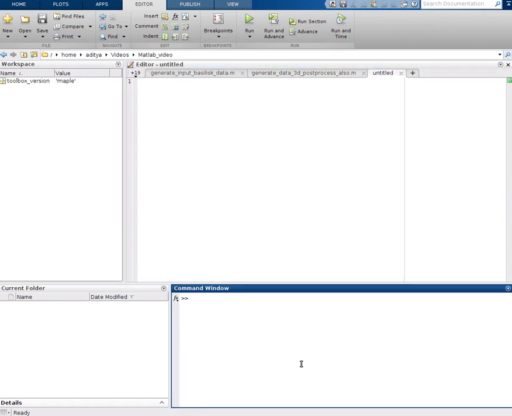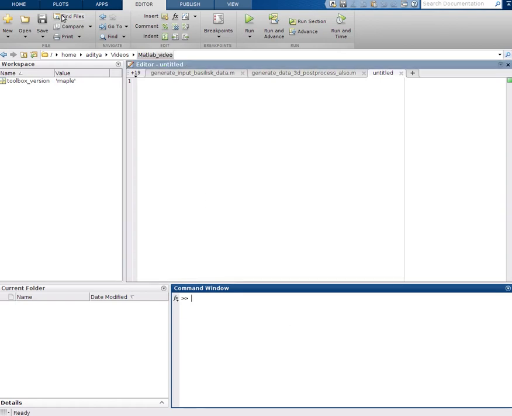Hello everyone, let's go over the basics of MATLAB. This is the standard MATLAB window in which you have home, plots, apps, editor, publish. All these things did not exist in the older versions of MATLAB, but in the newer versions you will find tabs like this.